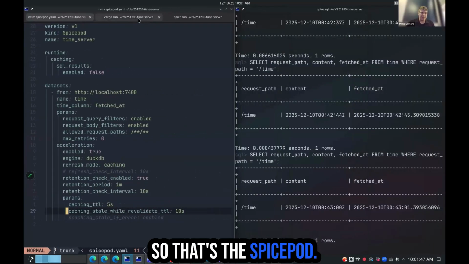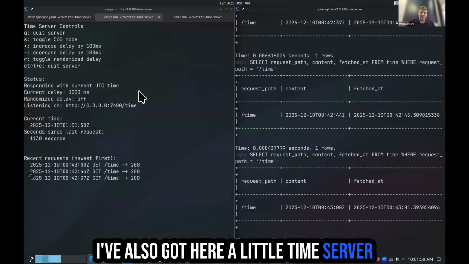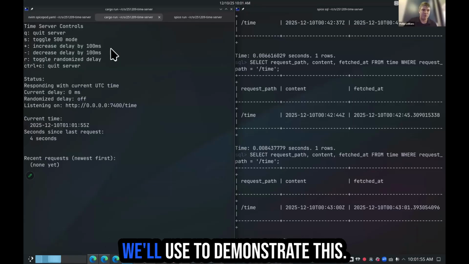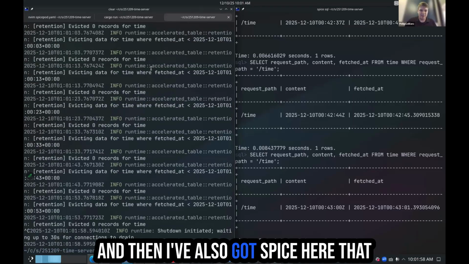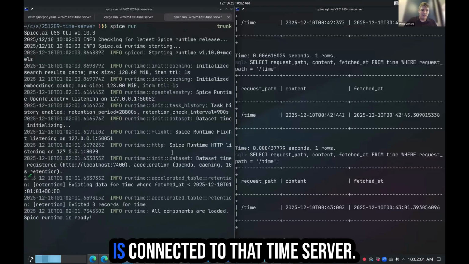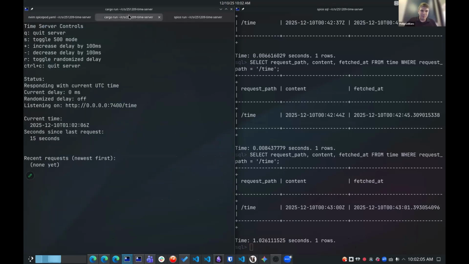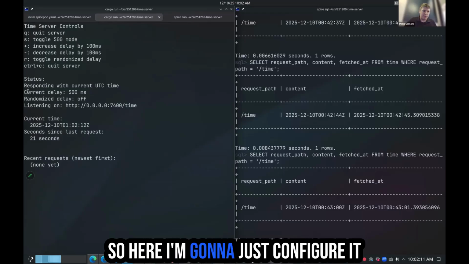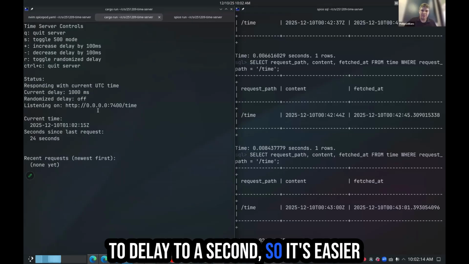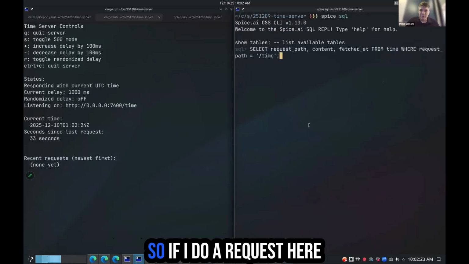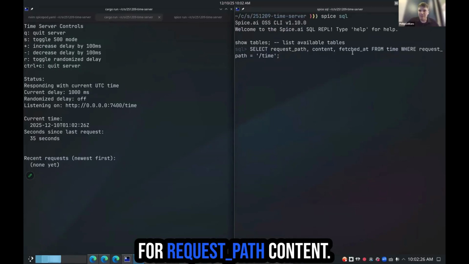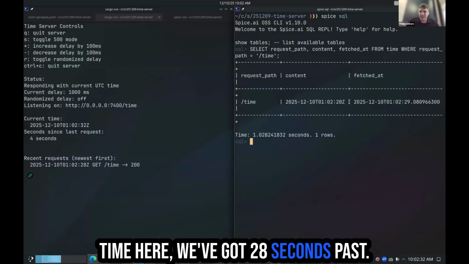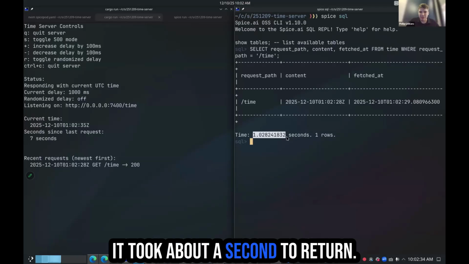So that's the Spice pod. I've also got a little time server that I'm running that will show the recent requests and the time of the last request, which we'll use to demonstrate this. And I've also got Spice here that is connected to that time server. My time server can actually do a delay, so I'm going to configure it to delay a second so it's easier to verify whether it's cached or not. If I do a request here for request path content, we'll see the current time here, we've got 28 seconds passed, and it took about a second to return.